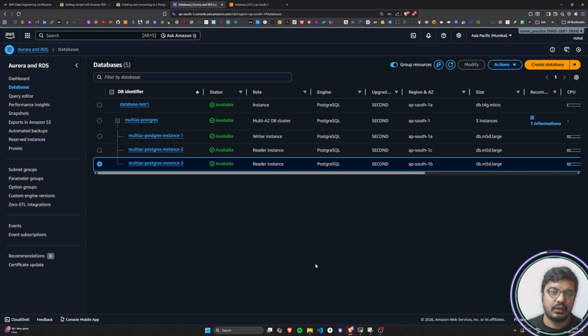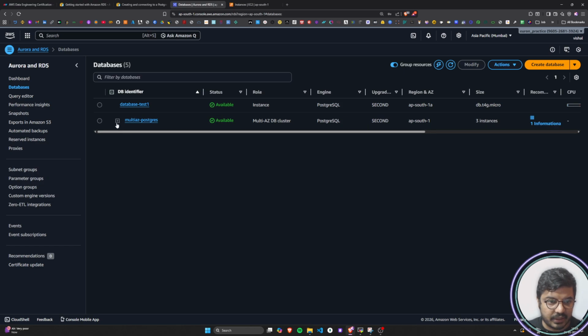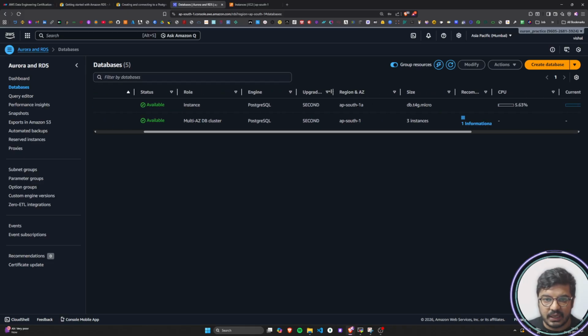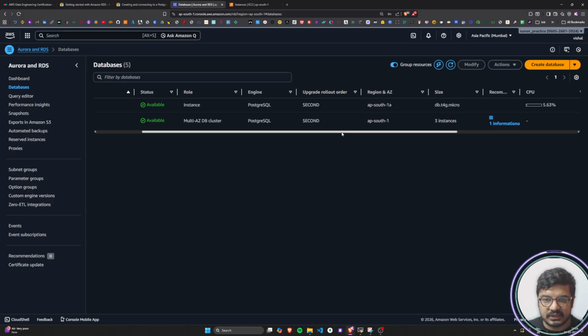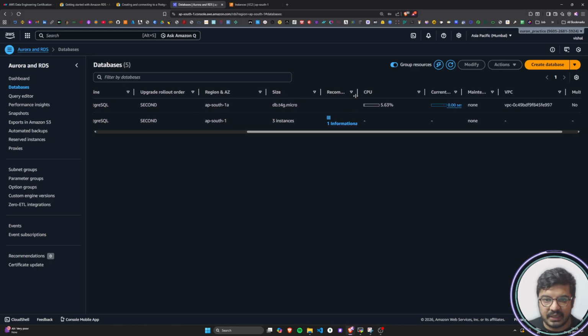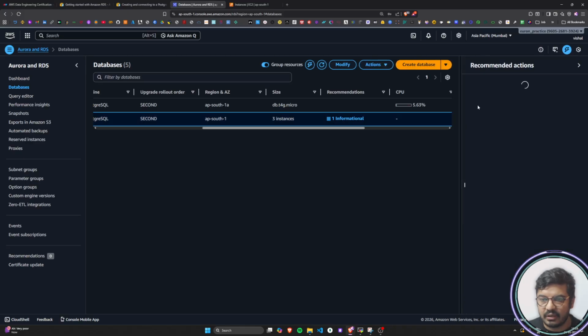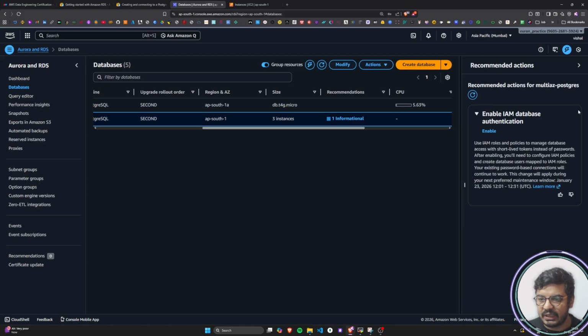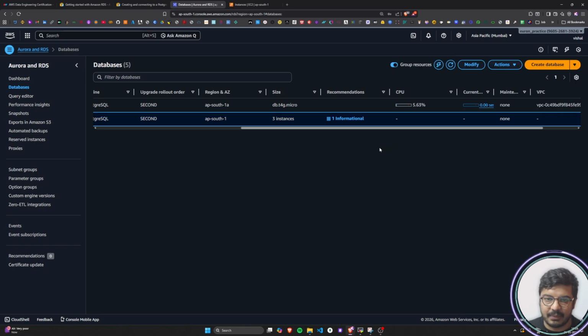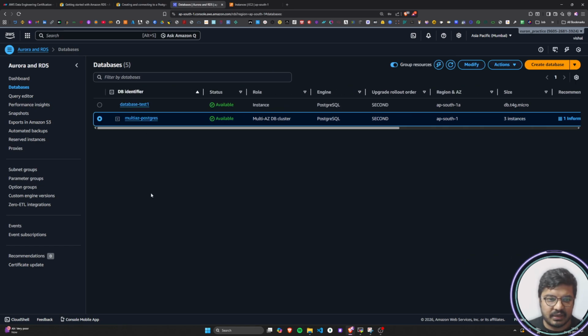So now you can see that the database is available, right? This is our whole cluster. If you click here, this is the single database that we deployed for the EC2 connection, and this is our whole cluster of database. Here in the role you can also see multi availability zone database cluster. Engine-wise it's Postgres itself, upgradable, with a second availability zone. One of the recommendations is given here: enable IAM authentication and all these things. It's recommended, and all this information is given here.